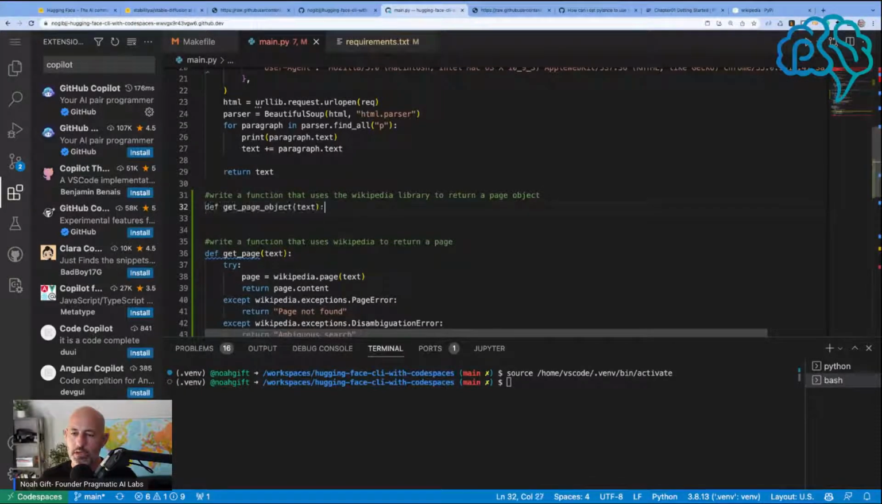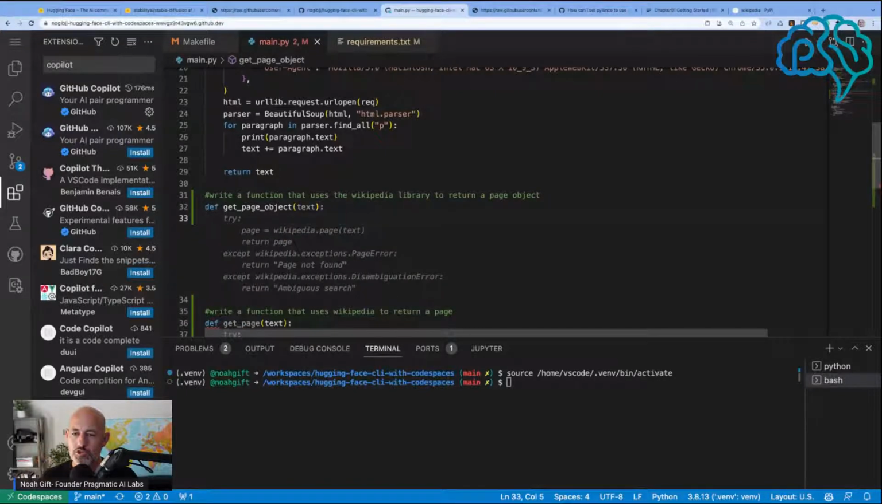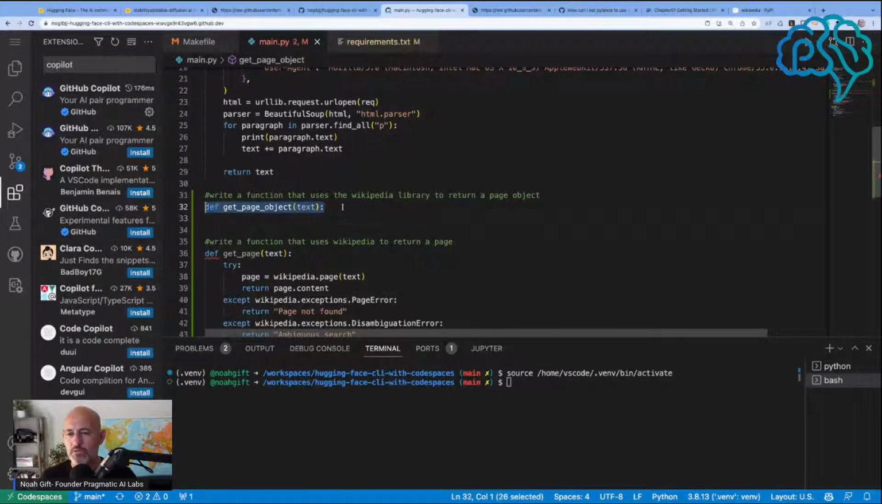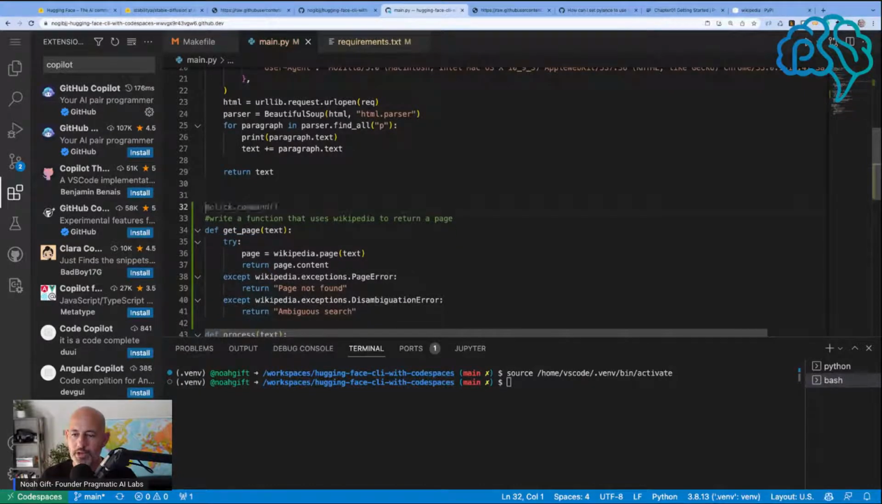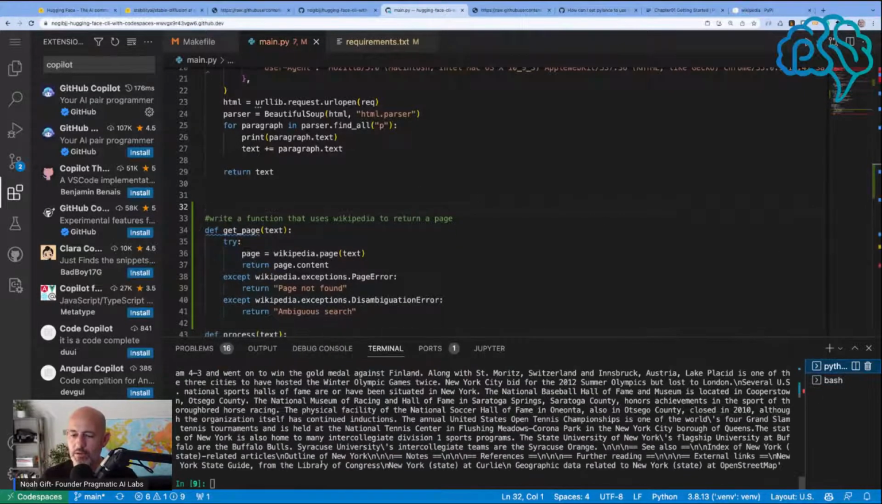Let's see. Okay, let's see if we can do it. Try page, accept, Wikipedia dot page. Maybe. Actually, I don't know if this would work. Let's try it out. So maybe it's actually smart enough to know how to do this. So what I'm going to do, go back here and let's try this out.